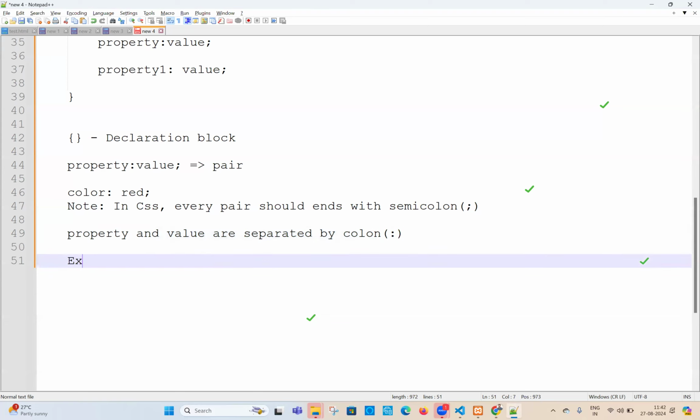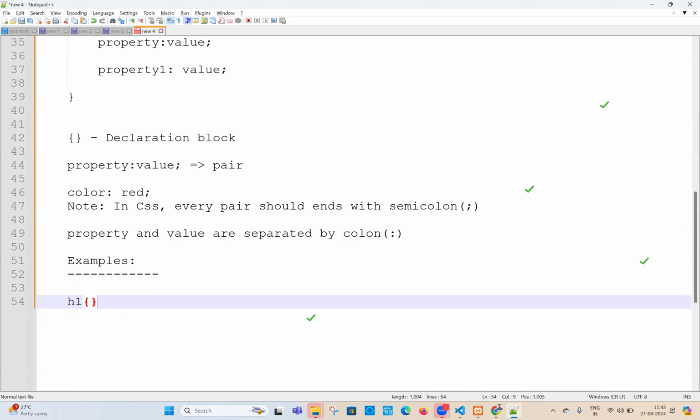So I'm writing h1, followed by the declaration block. This is going to be a property: color colon red semicolon. Color is a property, red is a value. I'm writing one more thing called font-size as a property, 40px as the value. The size of the font is your choice: 14, 100, or 200. And the color can be red, green, blue, anything.